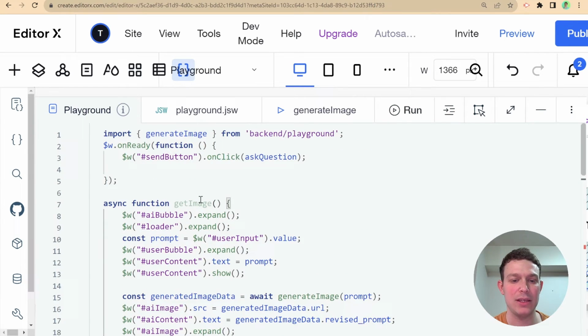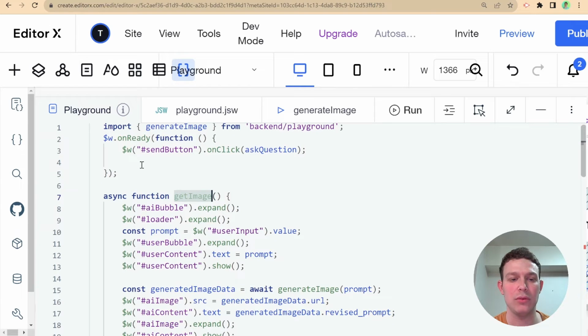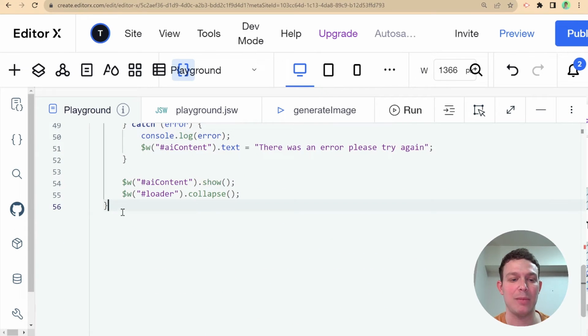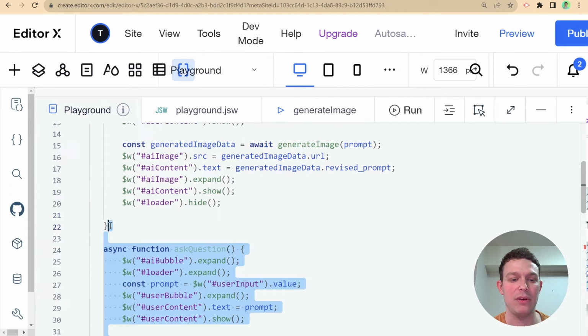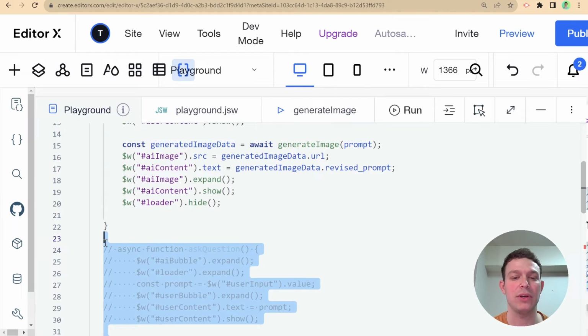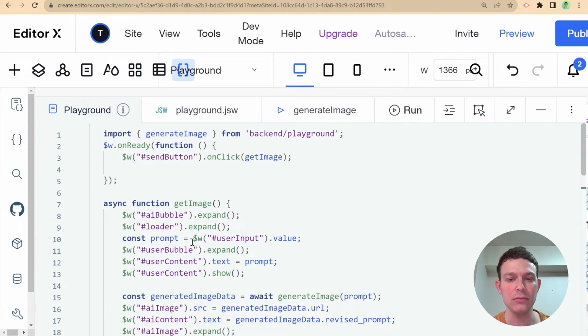I just need to assign this getImage function now to the event listener for the send button. So instead of ask question, we're going to be getting an image. And let me comment out this other function that we have here that we're not using, just so that it doesn't interfere with our code. Yeah, and I think we're ready for some testing.